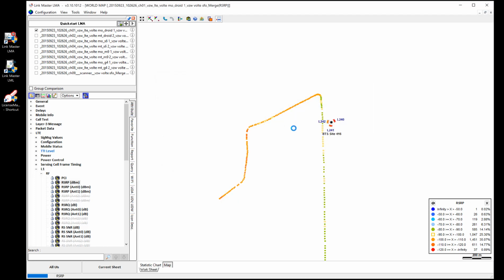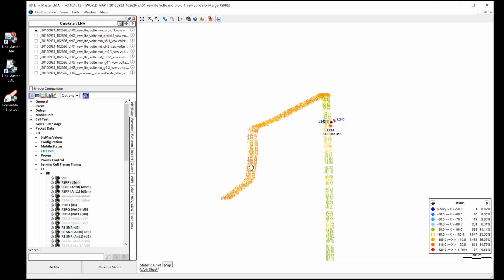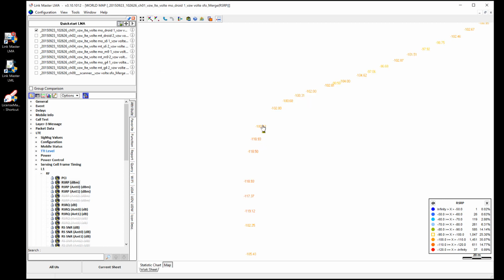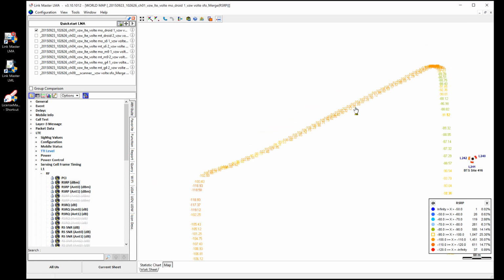and say OK. Now it's a little harder to see. Let me zoom in a little tighter, but now you'll get the value in the color associated with it. When you zoom out, you can start to see how difficult it might be to read these values.